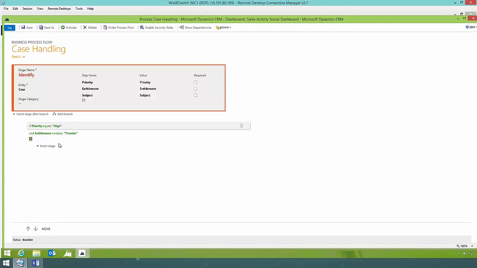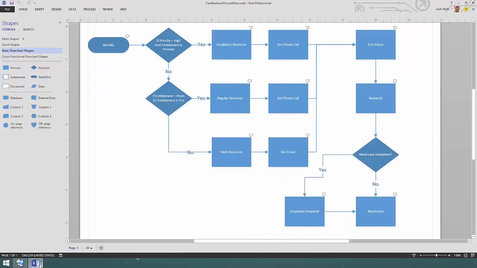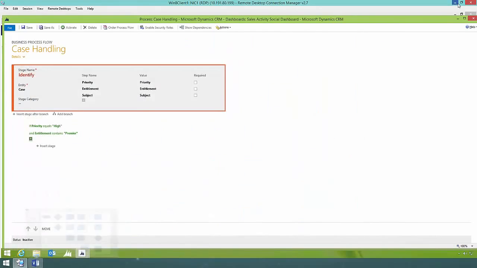Now let's look at the Visio diagram and see what we can do next. In the Visio diagram, I could continue down and set these particular stages. However, what I'm going to go ahead and do is build the rest of my condition expressions here. So I'm going to go ahead and add another branch. Again, I'm branching off of the identify stage. To do that, I'm just going to click on add a branch again.